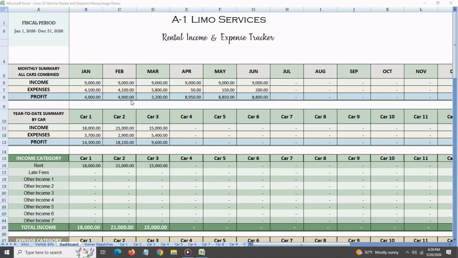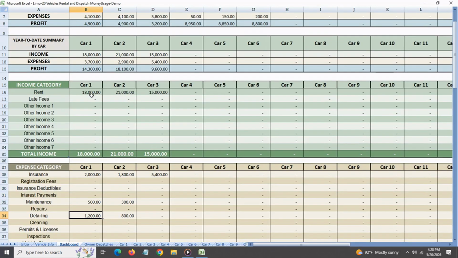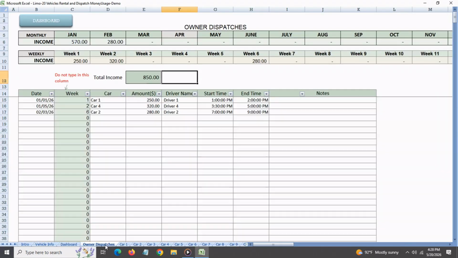A very easy to use limo business spreadsheet. You can track rents that you get from each of your cars, all your expenses, as well as owner dispatches.